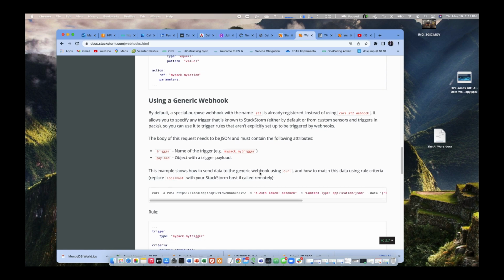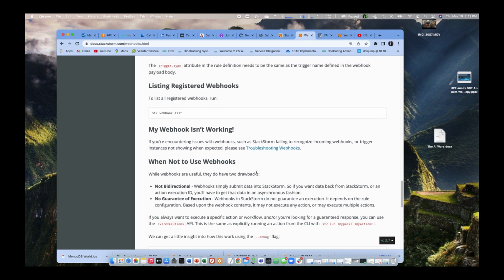And you can read down here like when not to use a webhook. They're not bidirectional. So if you want to post something to StackStorm and expect to get something back, probably not going to happen. And the execution of it's not guaranteed. So if you want to do something like this, it's more recommended to use sensors. So build a sensor to do this or figure out how that works.